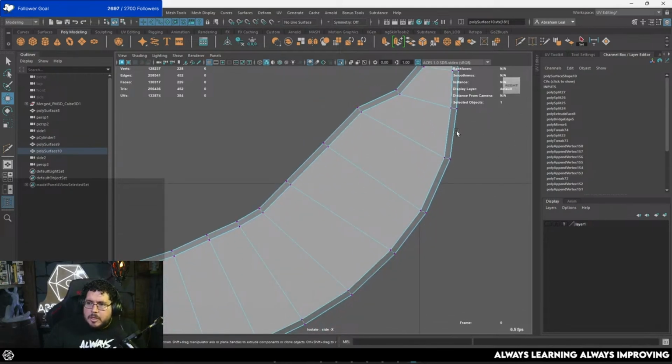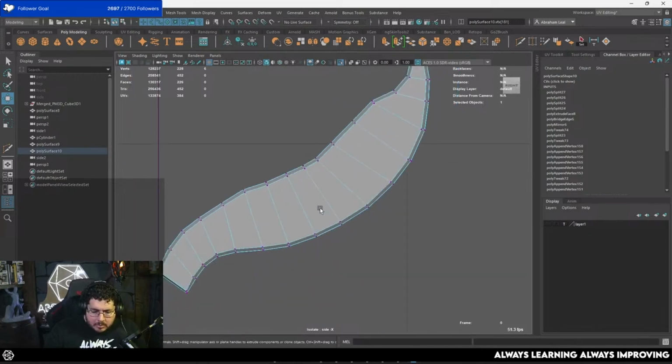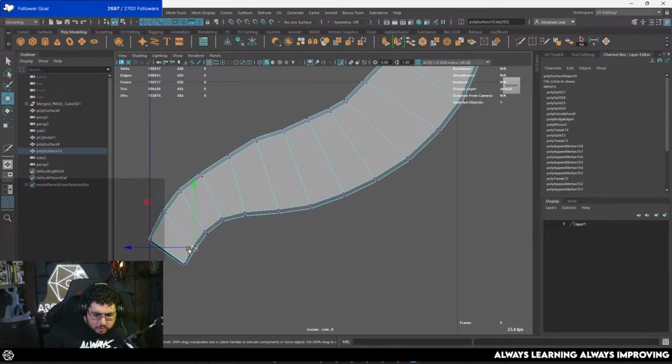How do you plan for the actual model first? Yeah, I plan the model first, and then once I'm doing the retopology, that's where I really start to analyze the edge flow.